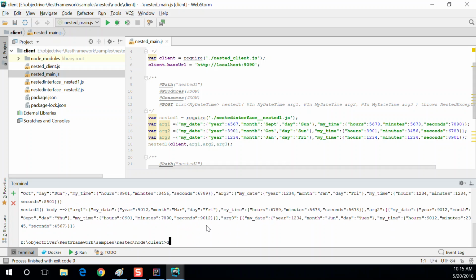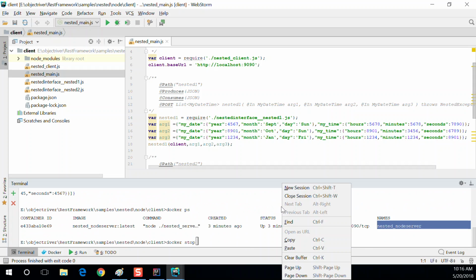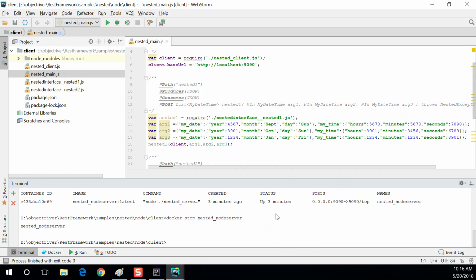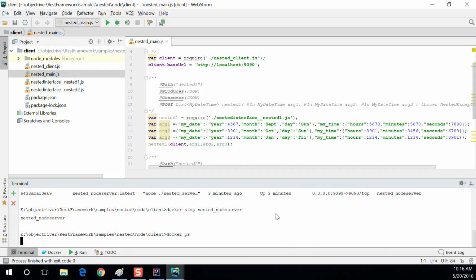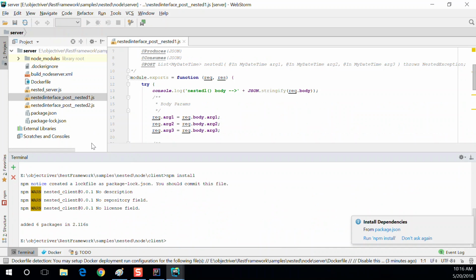Say Docker PS. I'm going to stop that server now. So I'm going to say Docker stop nested server. Paste. That is now stopping the nested server in Docker. Takes a second. If I say Docker PS. Okay, that's not running.